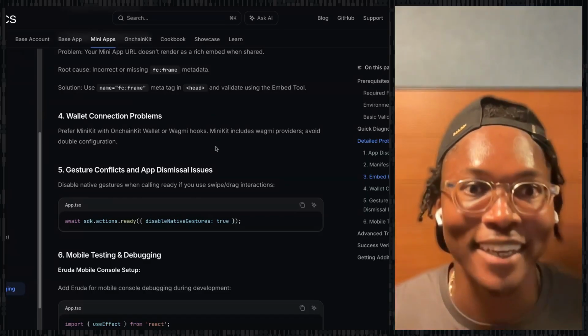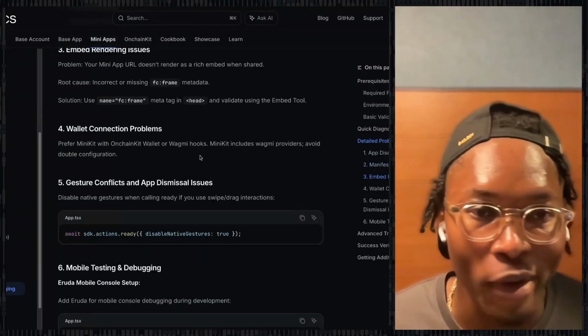Anyways, let's get back to mini apps. We talked about embeds, wallet connections.